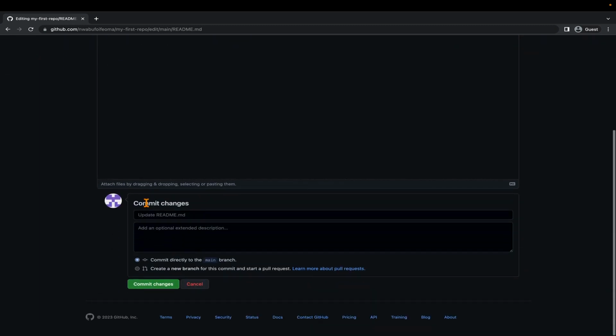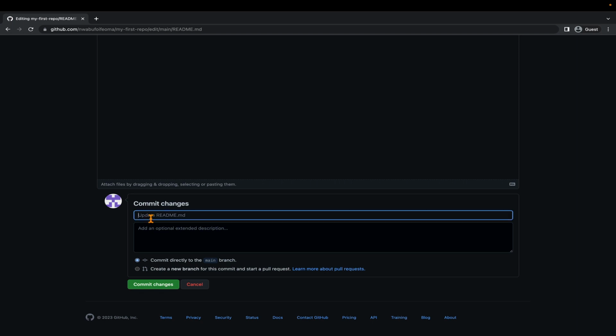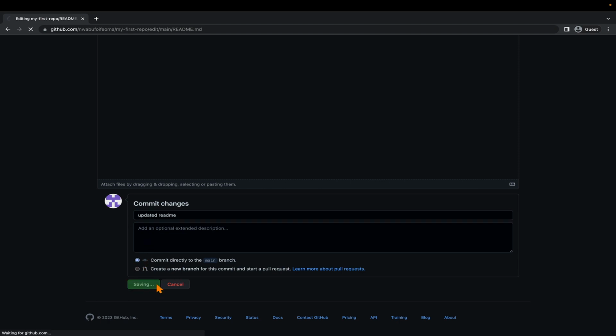And then we have a commit message. It helps you communicate what you are doing or what you have done to others. So it can be used also to track changes that you've made. This means that when writing a commit message, it should be something descriptive. So I can say updated readme, and then I commit my changes.